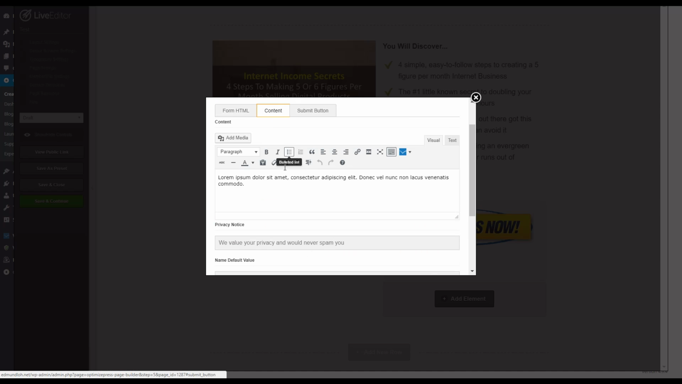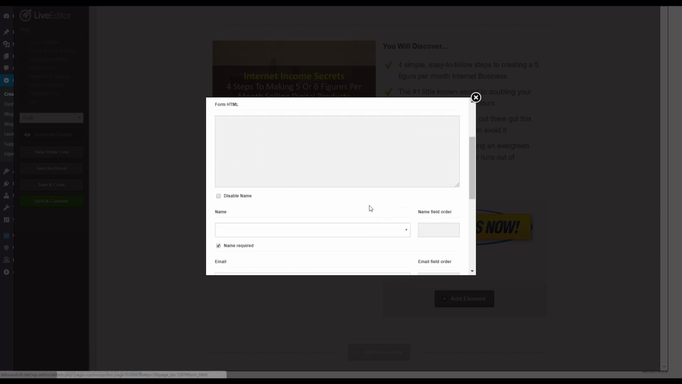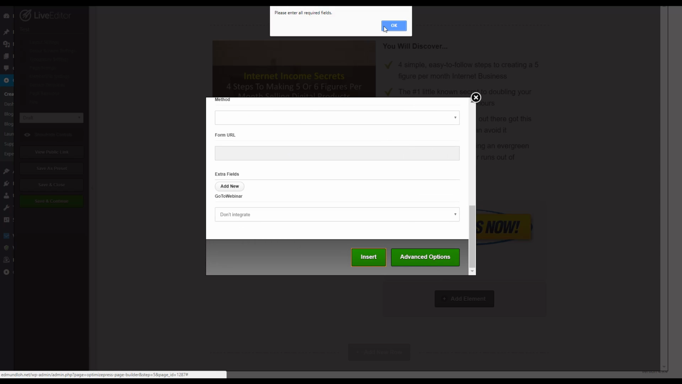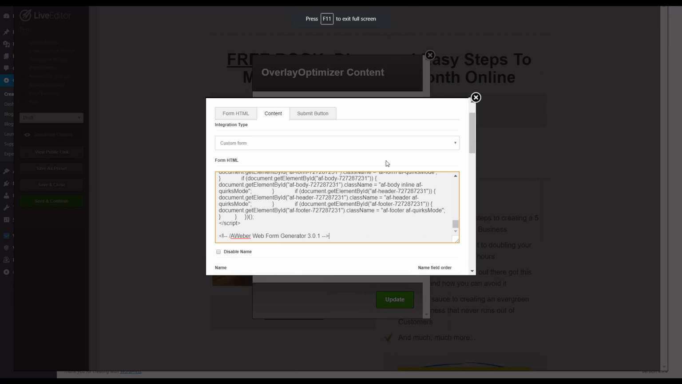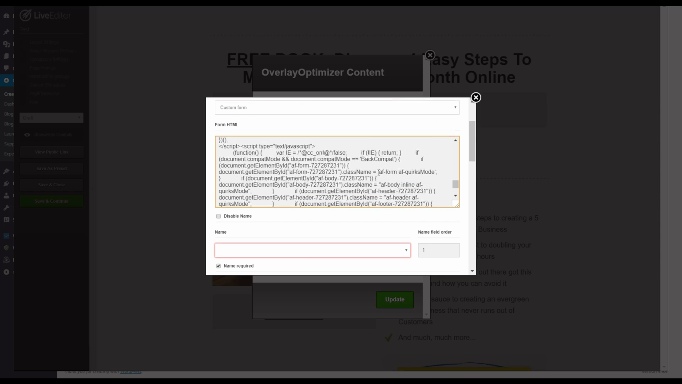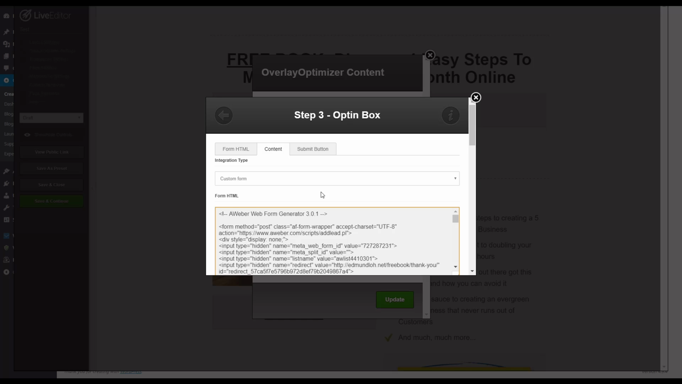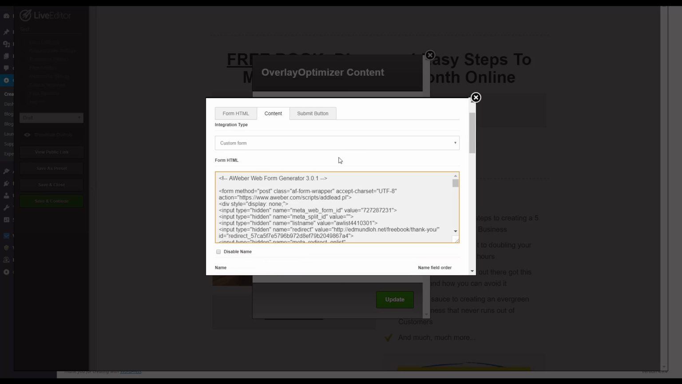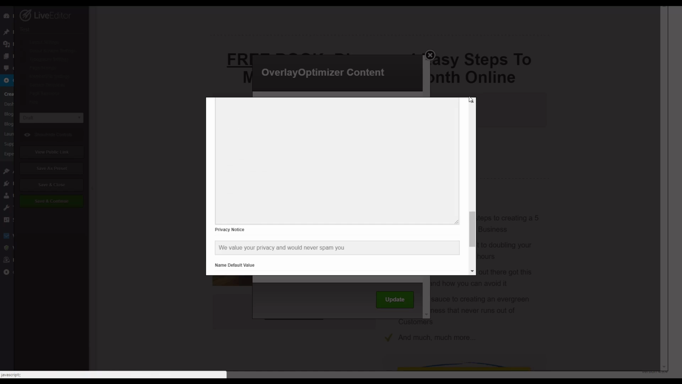Now you can change the other contents whatsoever. I'm going to remove this. I don't like this default text. The submit button, okay, I'll just leave it default. So what I just did here is that I pasted my own opt-in form from my own Aweber account. So again, it doesn't matter whether you're using GetResponse or any other autoresponder service. You want to paste the full HTML code here, and only then you're allowed to proceed and click insert.